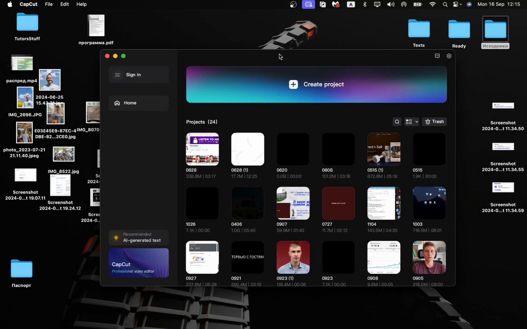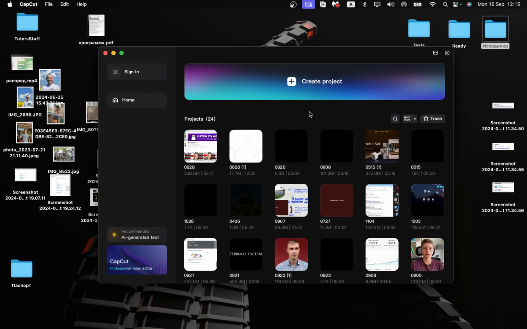As you can see, now we are on our homepage on CapCut PC. And in order to delete our cache, we just simply need to click on settings in the right top on this icon right up here. Click on it and then click on settings once more.